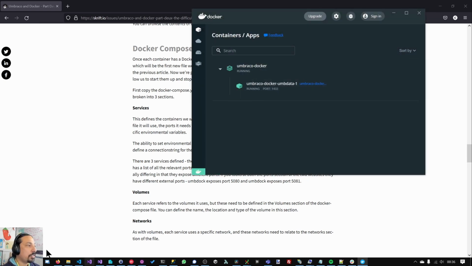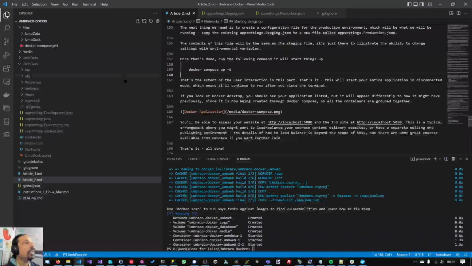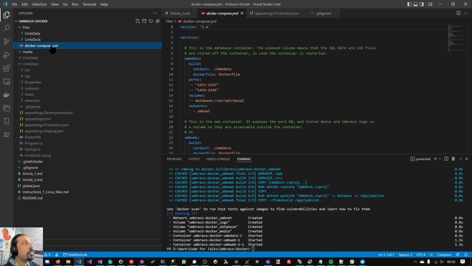And I'm going to go to VS Code, where I have this. It's built on the previous article, so you need to have completed the previous article steps to get to the point where you can run the code from this article and get this Docker application up and running. So what we're going to do is take this Docker Compose file from the files folder and move it just to the root of the application.